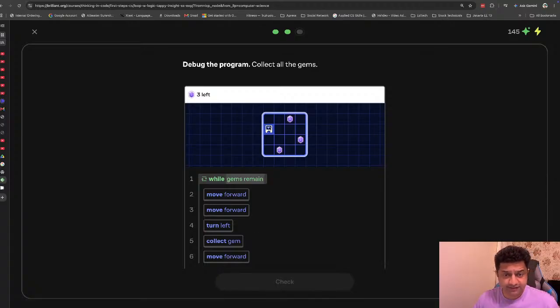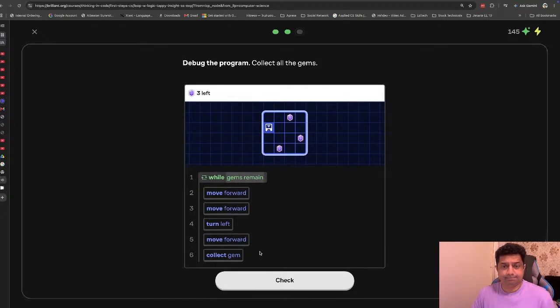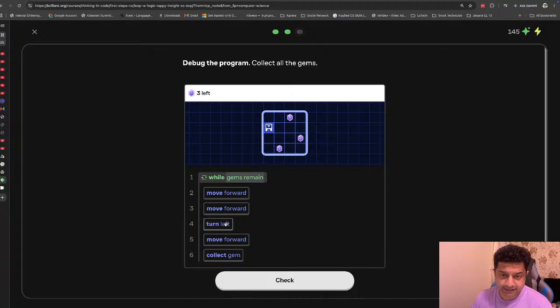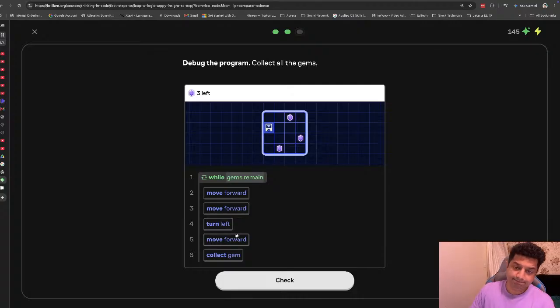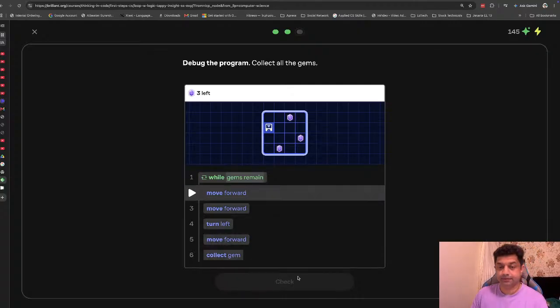Here we are facing down, so it will move forward, then we have to turn left. Move forward, turn left. Move forward and collect gem. Then again move forward, then turn left, collect gem, move forward and collect gem.